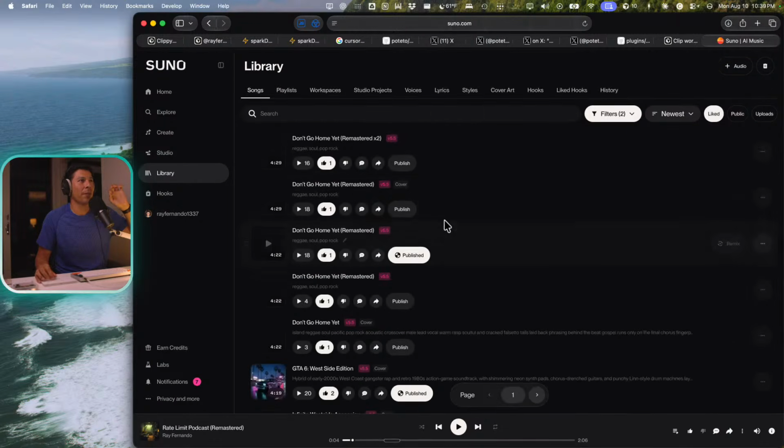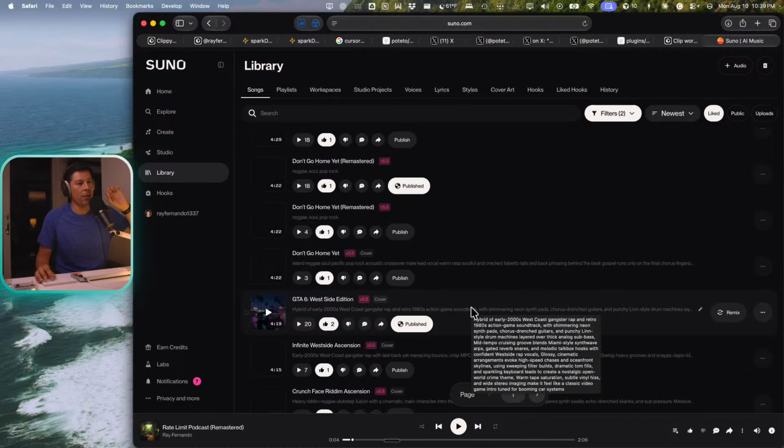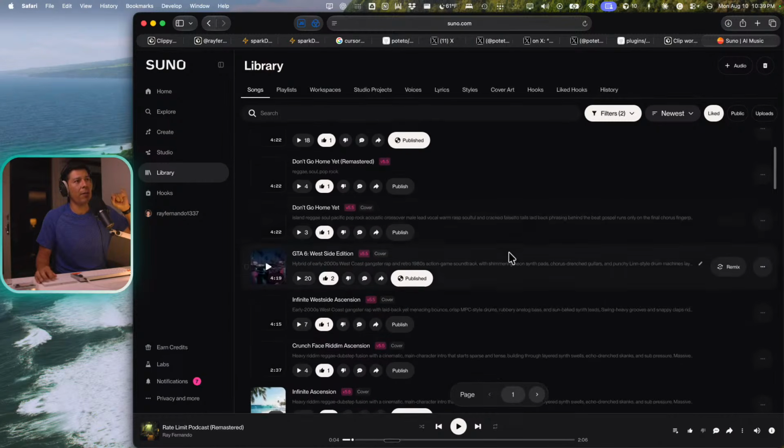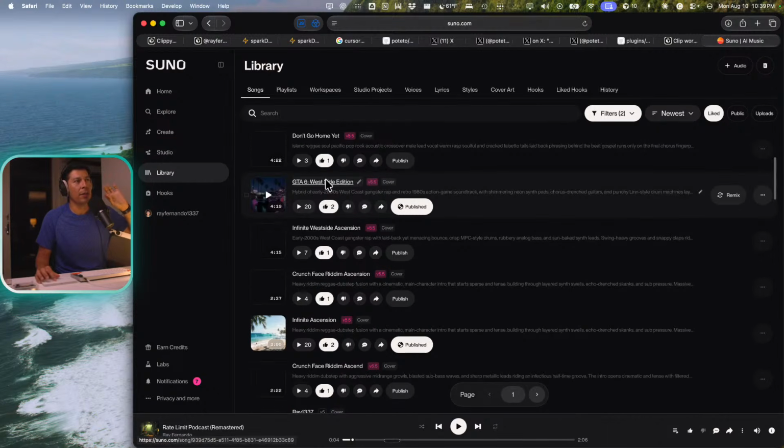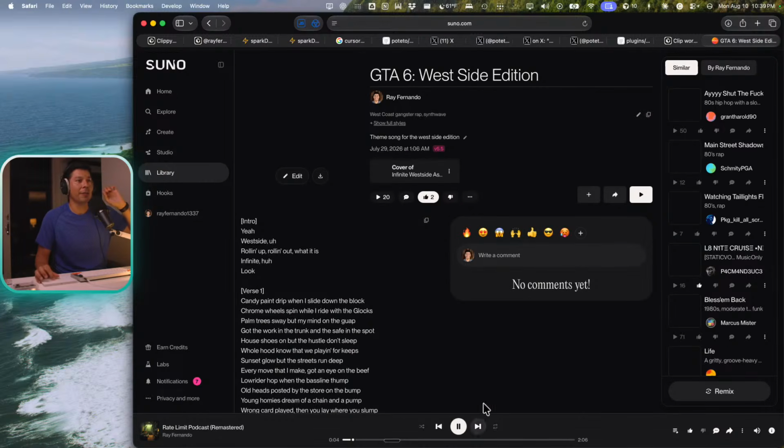Here you go. This is what it sounds like. This is called the Westside edition. So I just thought it'd be kind of fire if I could make it, so I whistled a song because I had this instrument in my head, and then I whistled the tune, and then this is how it made the GTA 6 version. This is fire. This one's a banger. Absolute banger. The lyrics are fire too.